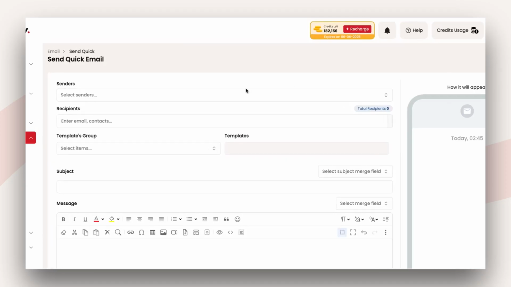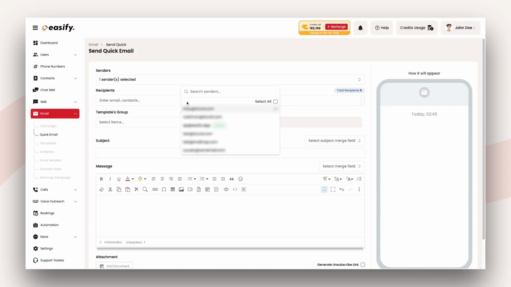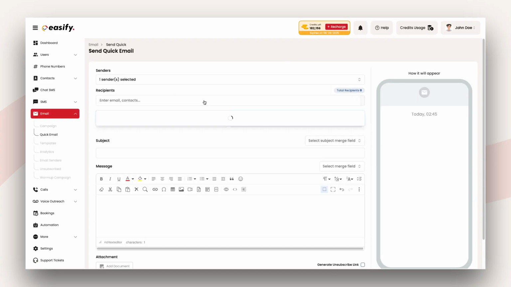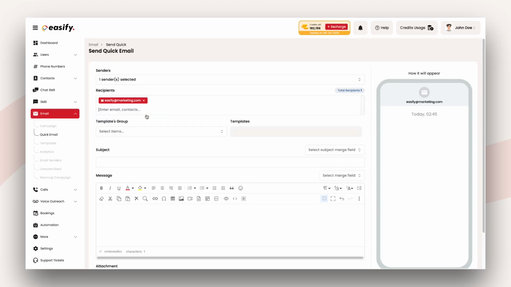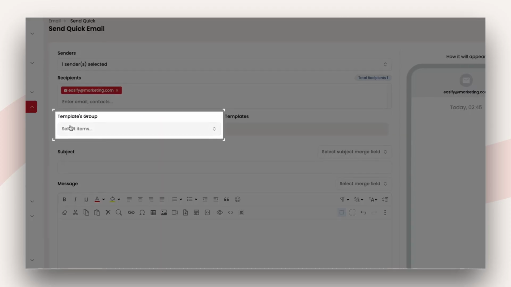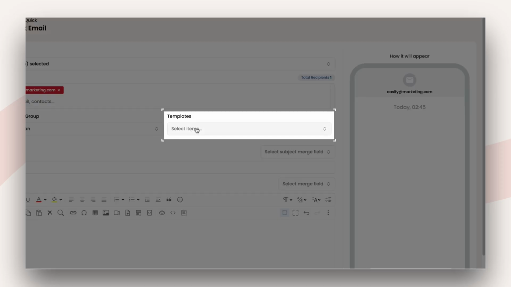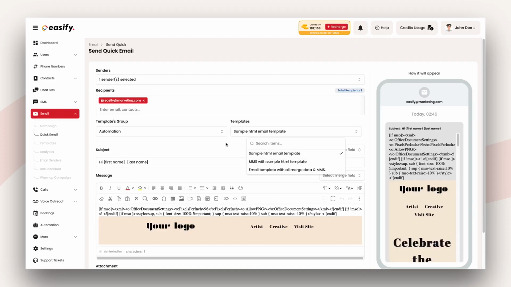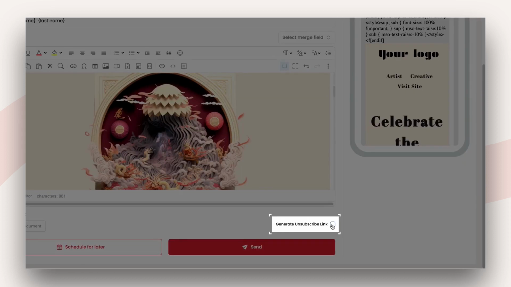In the Send Quick Email form, select Senders. Select a recipient. Select a templates group. Select a template. Click the checkbox to generate an unsubscribe link.